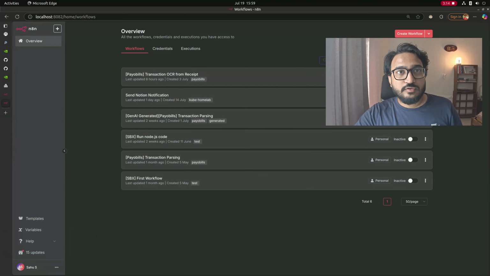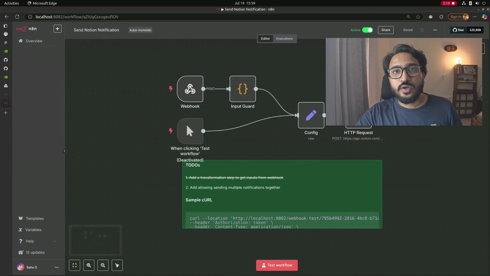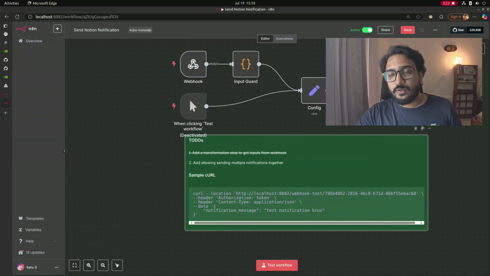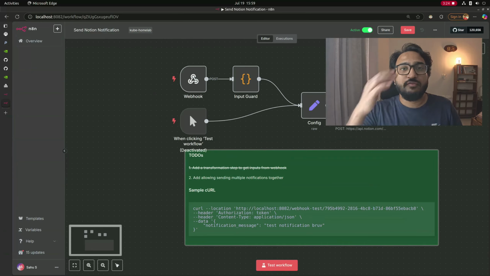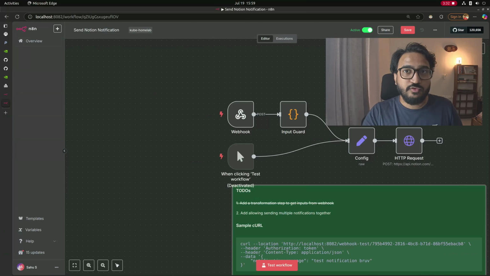There are other workflows as well. Let's take a look at this one. For example, this sends out a notification to Notion. So on Notion, what I've done is I have a table which, whenever there's a new entry on that table, I get a push notification on my mobile phone.